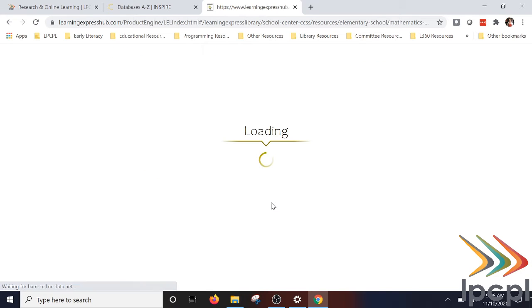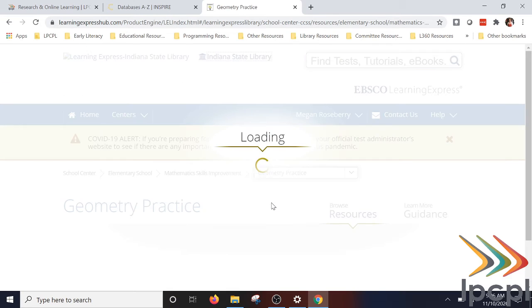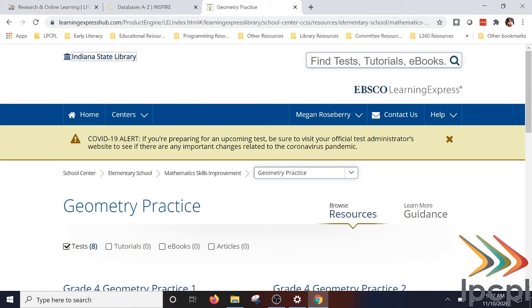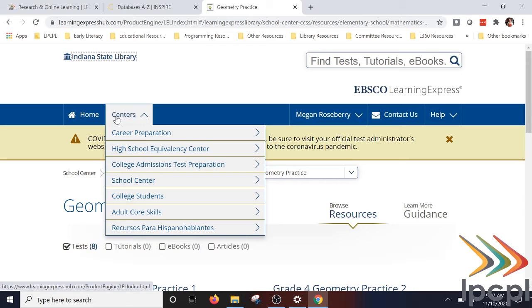And that leads us to tip number 5. So I need to show you career preparation, adult core skills, and Spanish language centers. As you can see, once I exited the test, it took me back to the geometry practice. So to get to the other centers, I just go here to the drop-down menu.